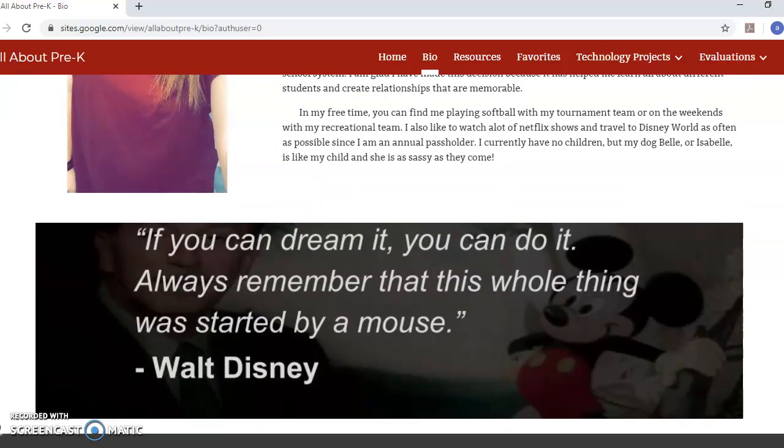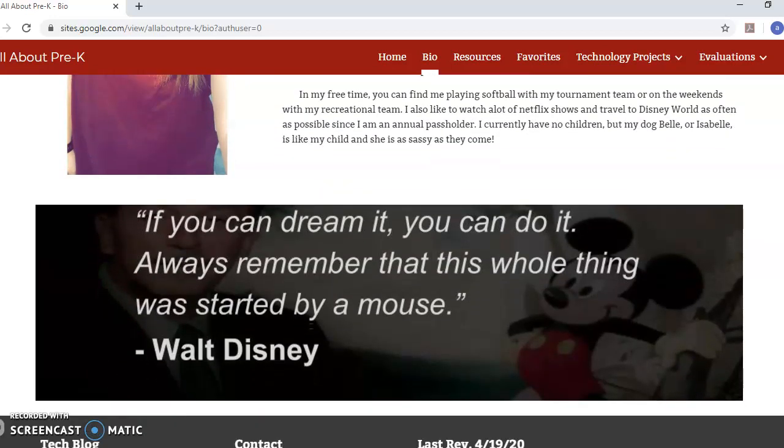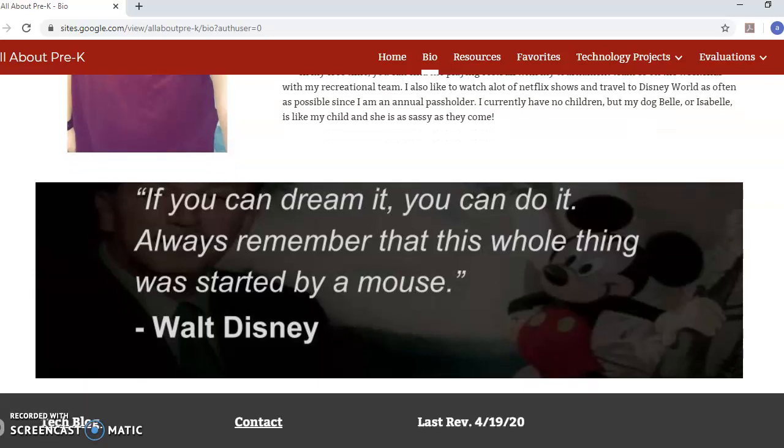This is one of my favorite quotes. I always tell my students that if they can dream it, they can do it. So I wanted to incorporate my favorite quote into my website just so if my students do come see it and they read, okay, if you can dream it, you can do it, they know, oh, look, Miss Cully said that to me, it must be true.